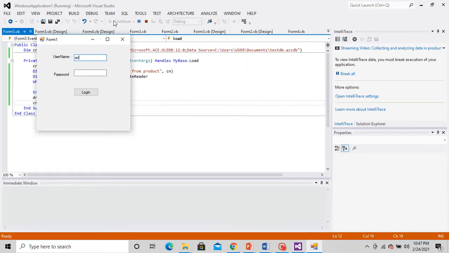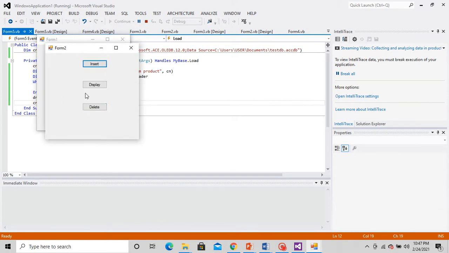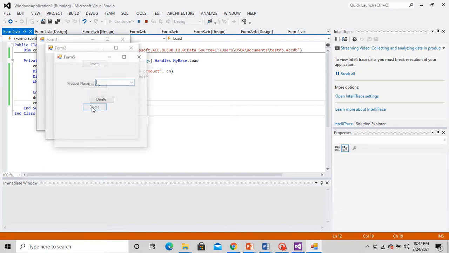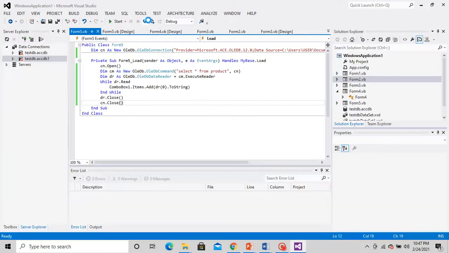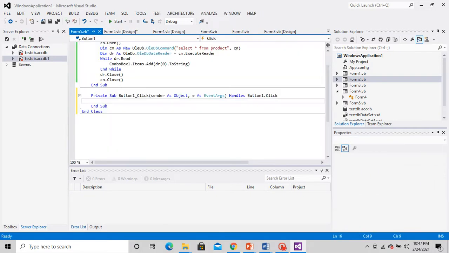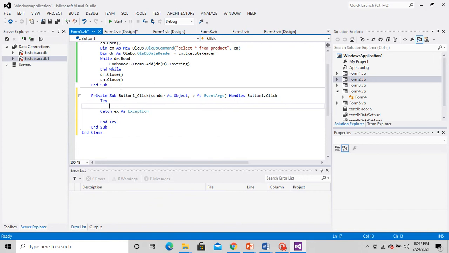So admin, login, go to delete. Just see, the product names are loaded. So what is my idea? If we select a particular product name, we will delete that particular product. So this is the idea. Now let us write the code for delete. Double click on delete and then write the code inside.